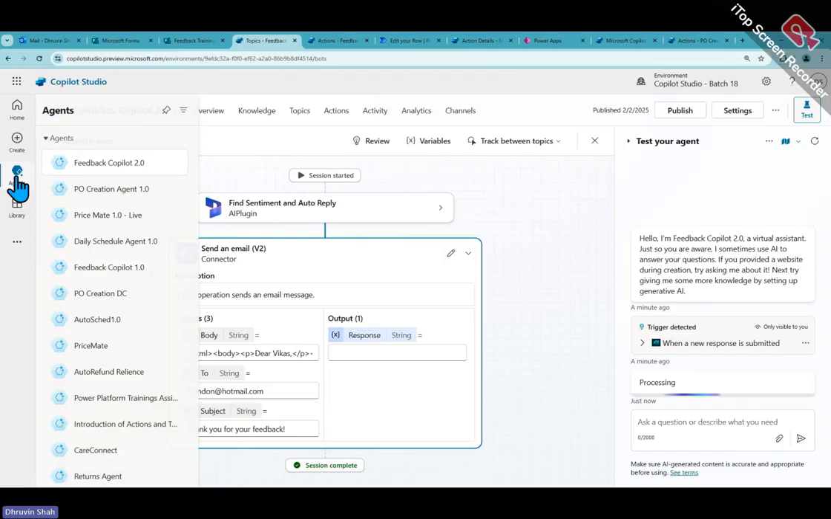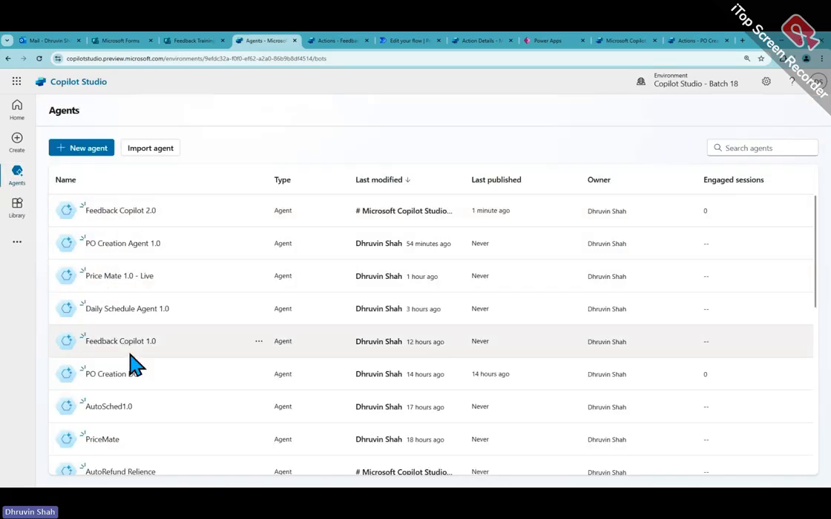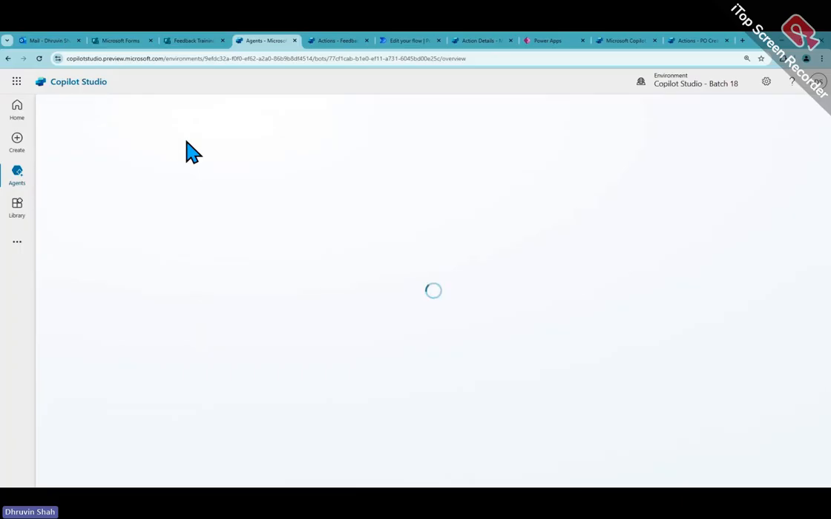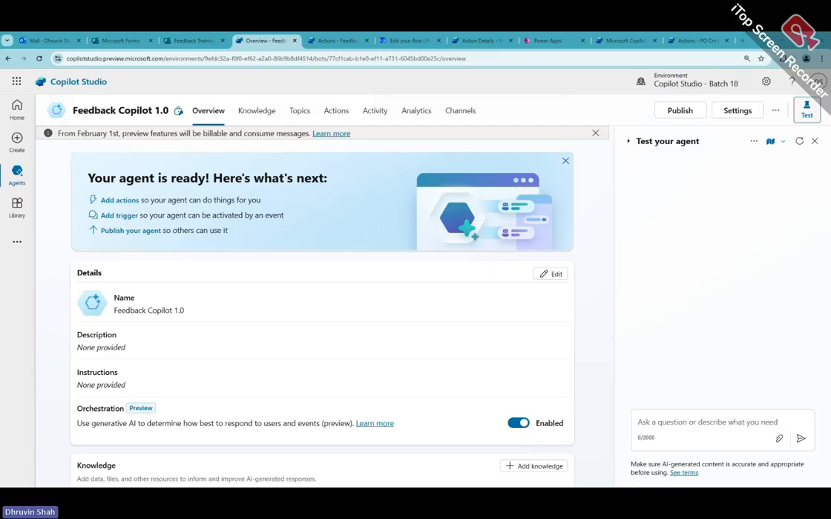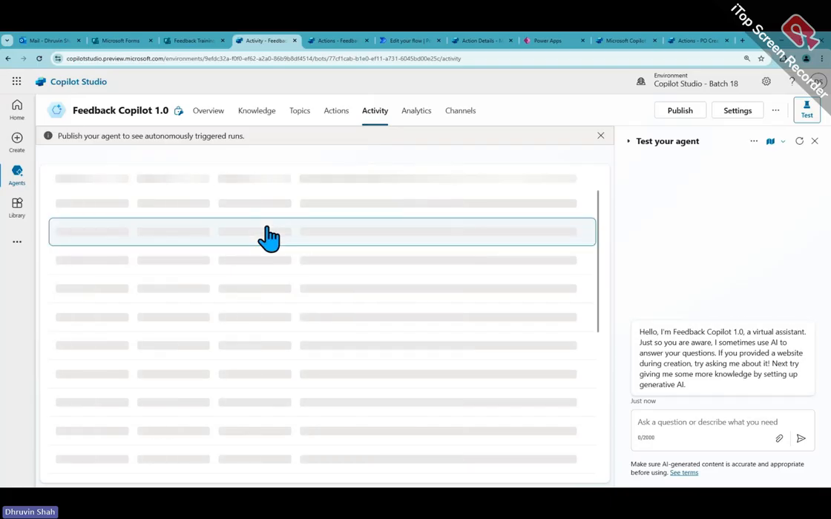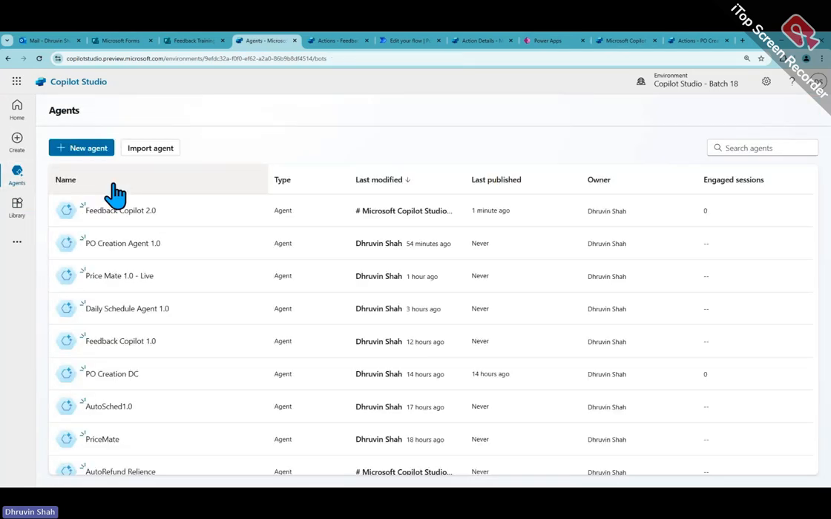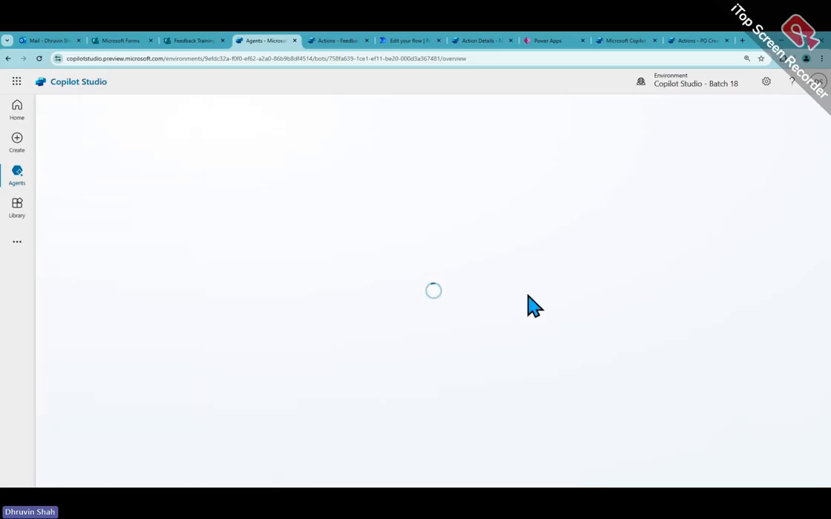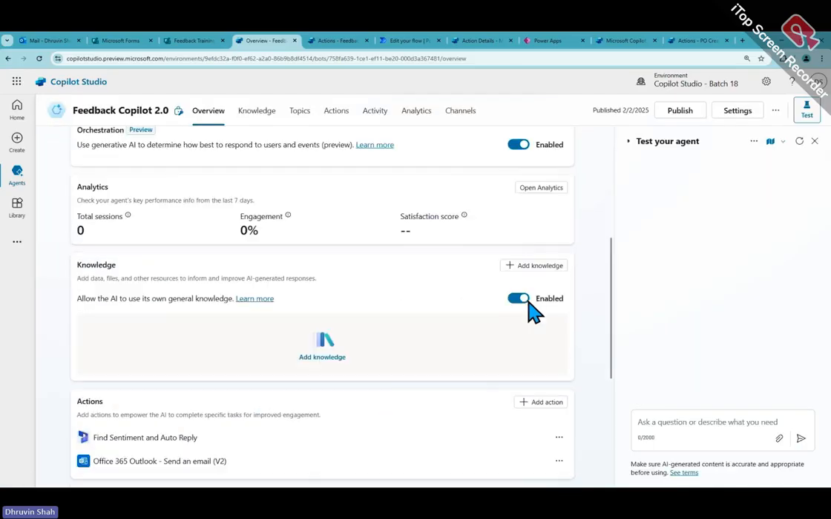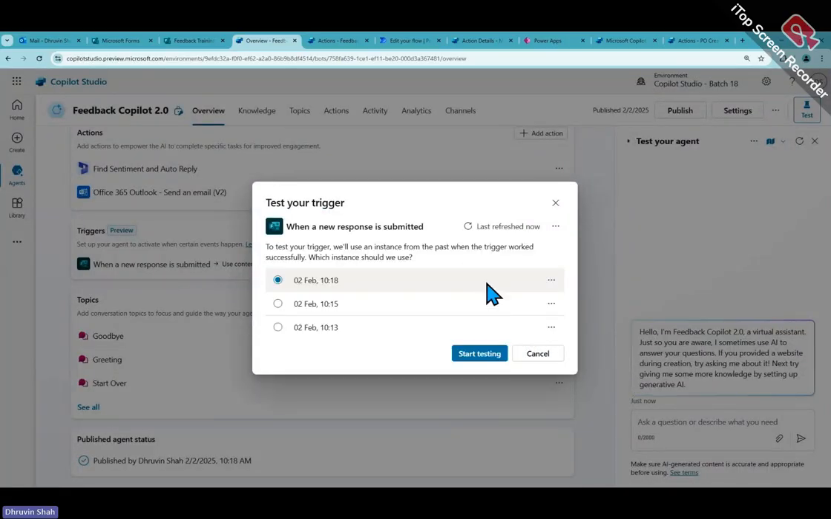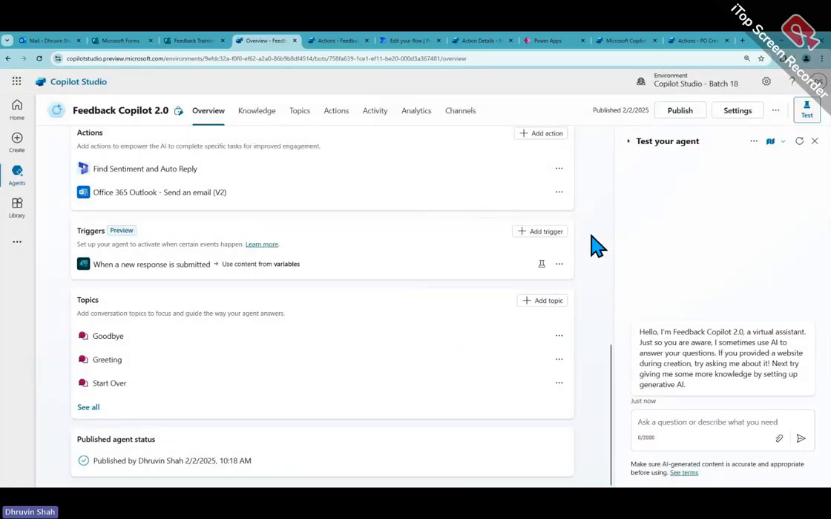I can quickly check this out. Feedback Copilot agent 1.0 is something which I created. Maybe. Okay, finally you get the email, so that's good. Let me quickly check activity here. So 1, 2, no, it's not triggered from here. It's because I published it and the second time I tested it as well. If I test it again, he will get another email. So maybe now if someone submits one more, let me check. Vikas, can you submit one more, please? So yeah, we can test it as well.